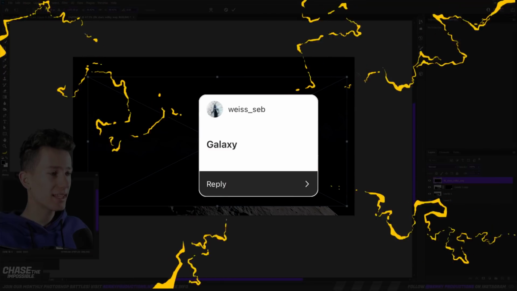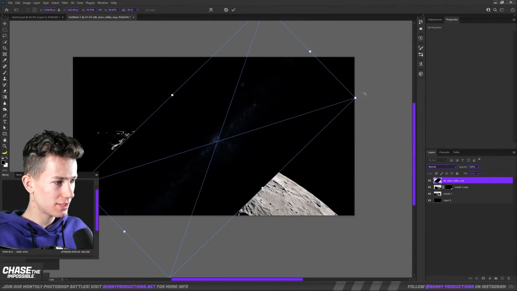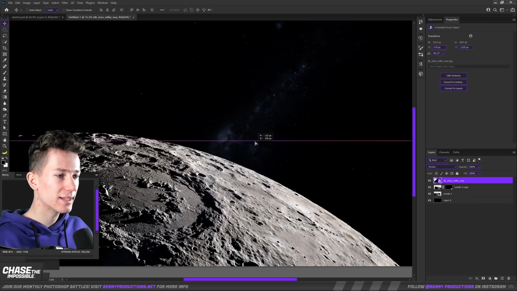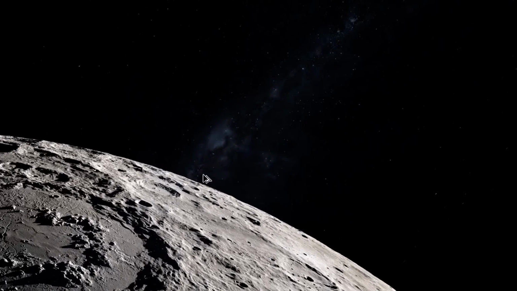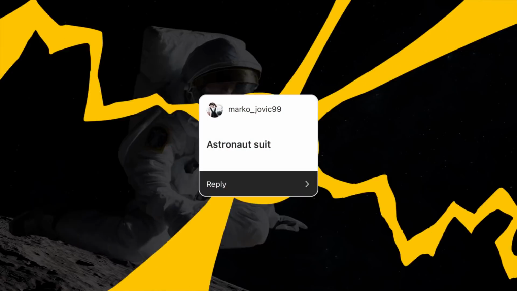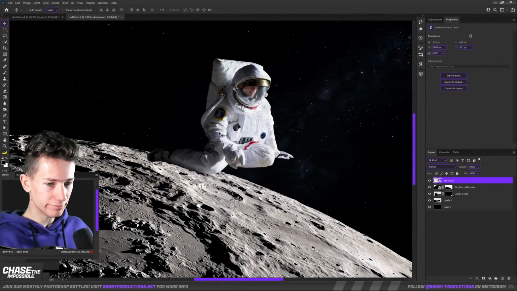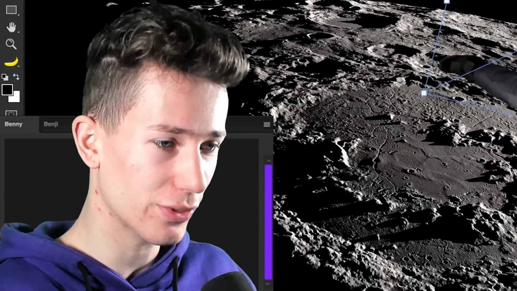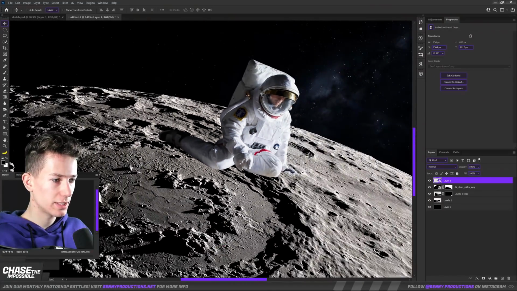Then the next one is a galaxy. So as you can see, I have a Milky Way right here. Let's put that on screen, and then I'm gonna put it right about there, I guess. Then we are going to need an astronaut. There you go. He's gonna be very big compared to the moon. That's kind of the idea of this whole thing. I think right here shouldn't be too bad.